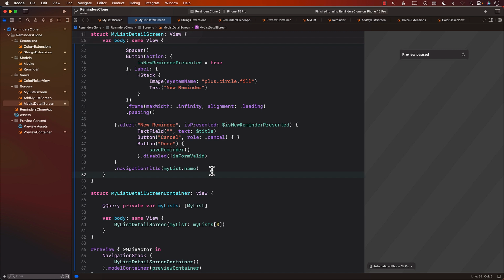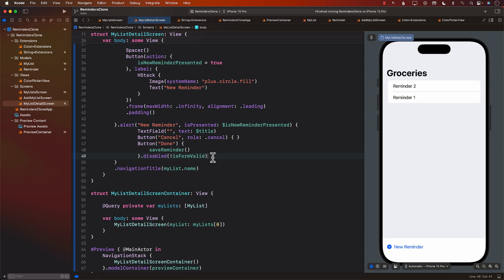All right, so I debugged the problem and found it to be very strange. Maybe I'm doing something wrong over here, but whenever I have this disabled if form valid, it just doesn't call save reminder, which is really weird. Maybe it's a bug in SwiftUI because it doesn't really make any sense. If I click on new reminder, you can see that it is disabled right now. But as soon as I type something over here, let's say reminder 12, it's enabled because we are entering some title. But when I say done, it does not fire save reminder at all. So let's not use this for some reason. I don't know why it's not getting called.